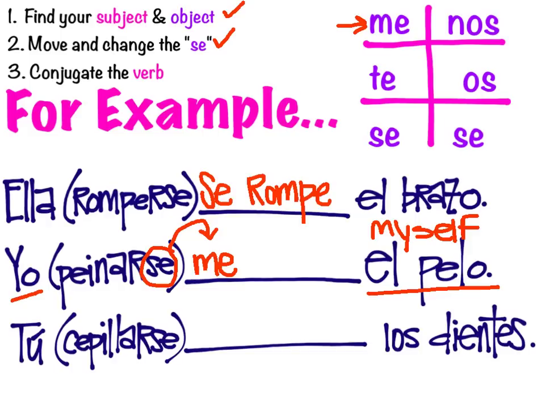The last thing that we need to do now is conjugate the verb. So, we'll drop the AR. We're left with the stem, P-E-I-N. And then we simply add the present tense AR ending that agrees with yo. And in this case, that is O. And we have now completed all 3 steps of conjugating our reflexive verb. And your second example should now read, yo me peino el pelo. Again, take a few seconds to complete your third example, and then we'll discuss that in its conjugation.